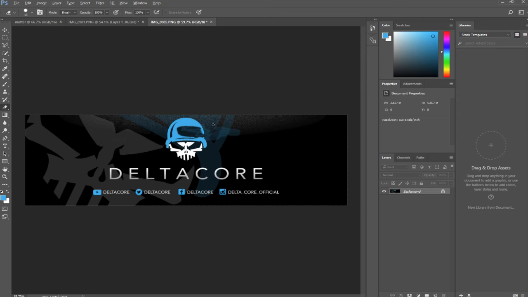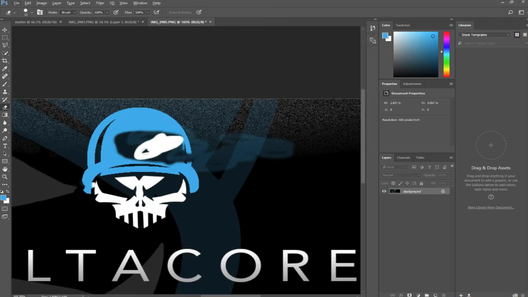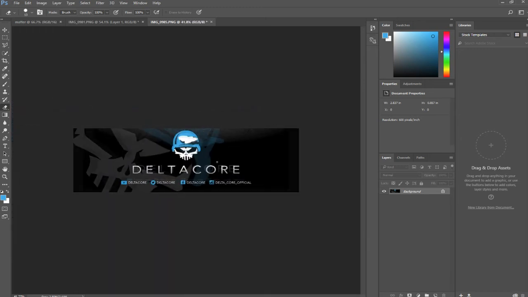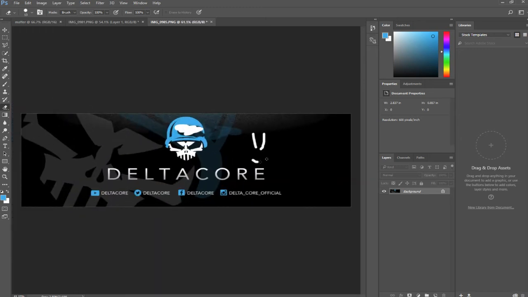Eraser. For paint stuff, it just completely erases everything. It just makes it white. So, yeah.